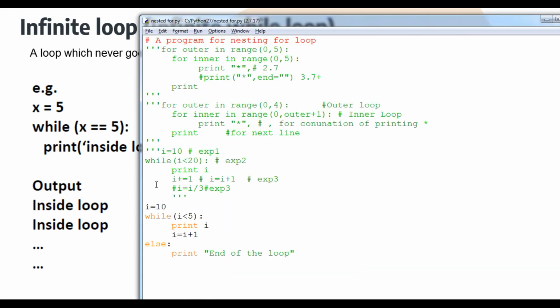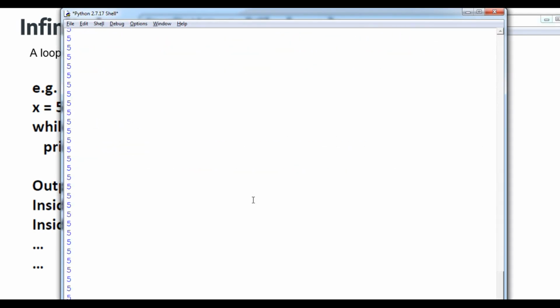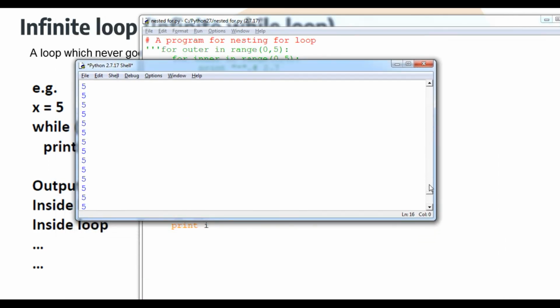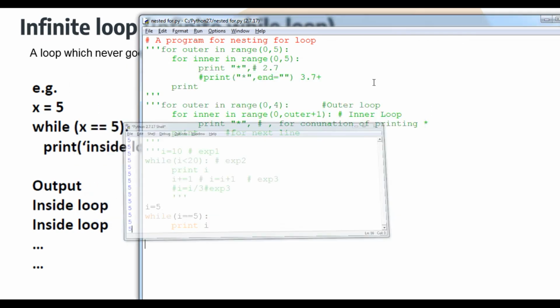So I will show you the same thing, student. What I am going to do here is x equals 5, and then if x double equals 5, and I am going to close this particular part. According to this I have used i, here it is x, no need to worry about that, and I'm just running it. Now you can see this particular 5 is going to run again and again. You can see this going down. Can you see, student? This is an infinite loop.